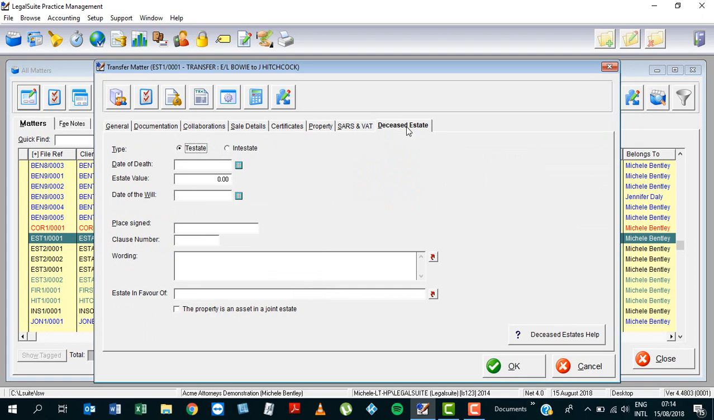Now, please note that the Deceased Estate tab will only appear in the event of a deceased estate transfer, not a deceased estate sale by means of an agreement of sale, but a transfer in terms of an endorsement, either in terms of Section 45(1), in terms of the Intestate Succession Act, or by means of an antenuptial contract.